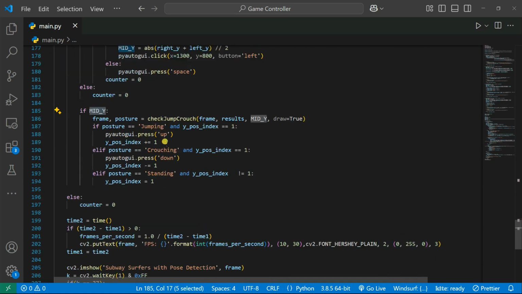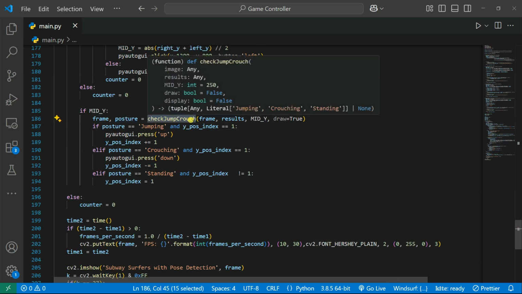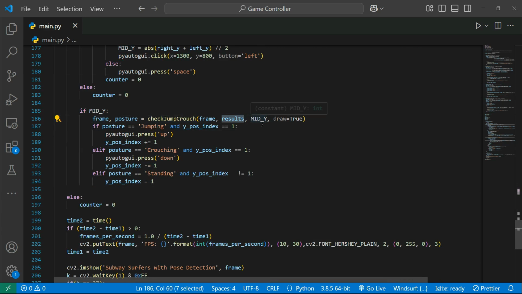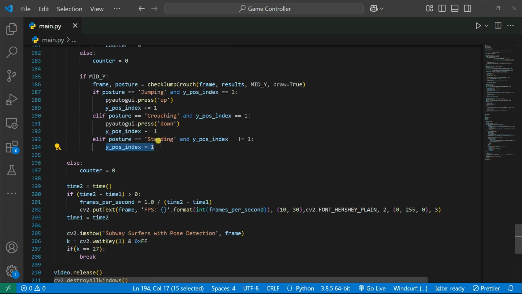So if the mid y, then we check for the jump and down. So frame is equal to posters. We call here this check jump or crouch, and we pass here the frame, result, mid y and draw is equal to true, so that it will draw this out because our game is started. So if the poster is equal to jumping and y poster is equal to 1, then you're using pyautogui dot press of the up, and otherwise down for crouching. Otherwise, we're just not going to press anything else. We're just making y poster is equal to 1.